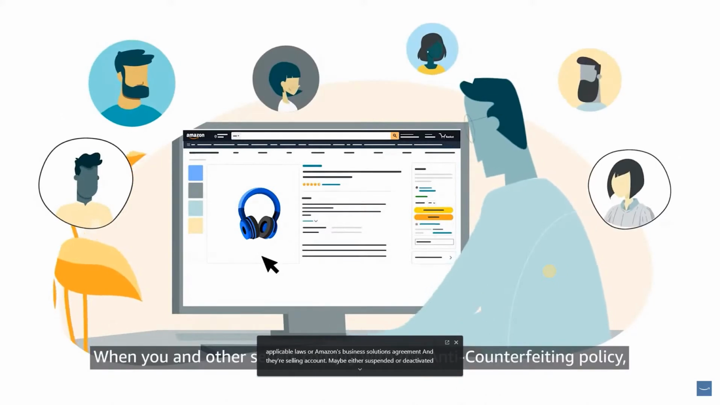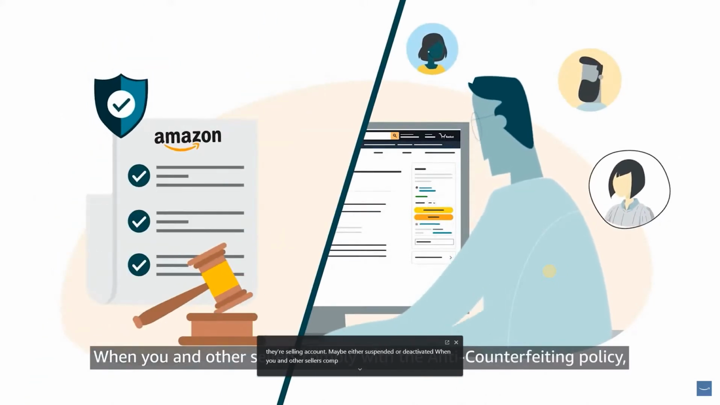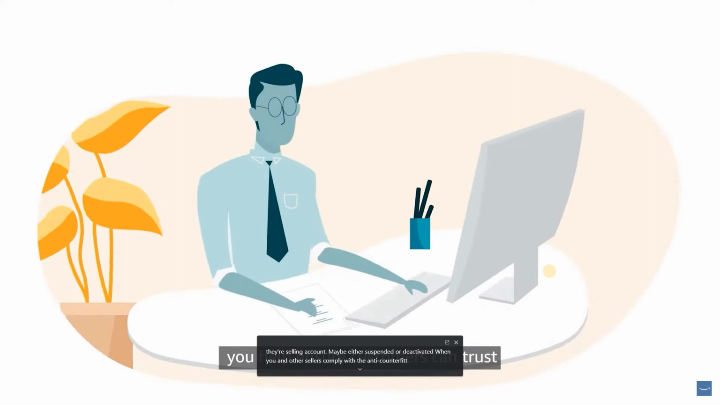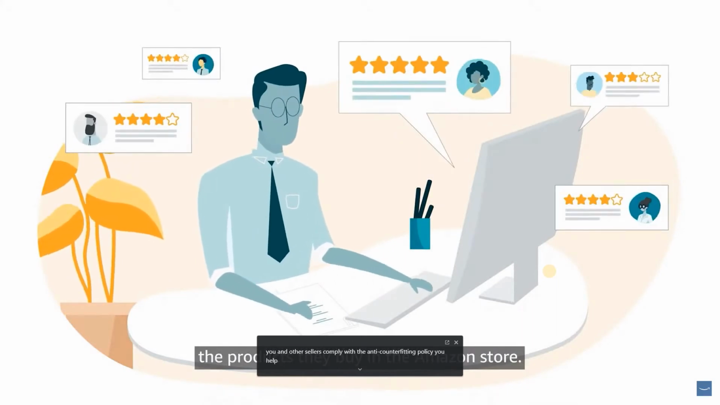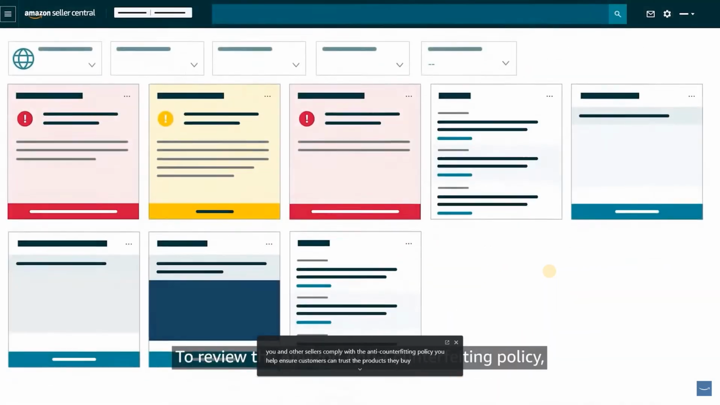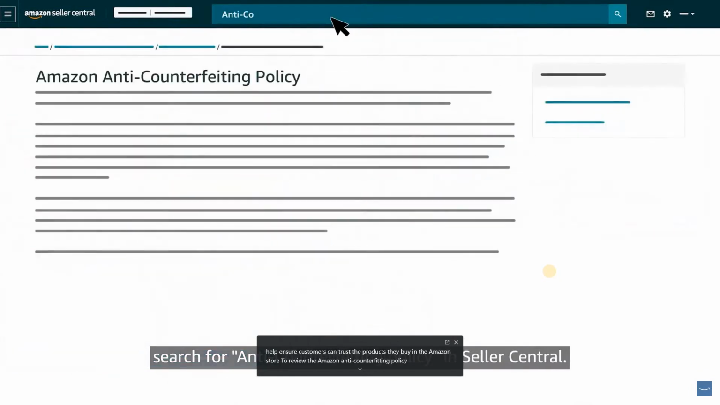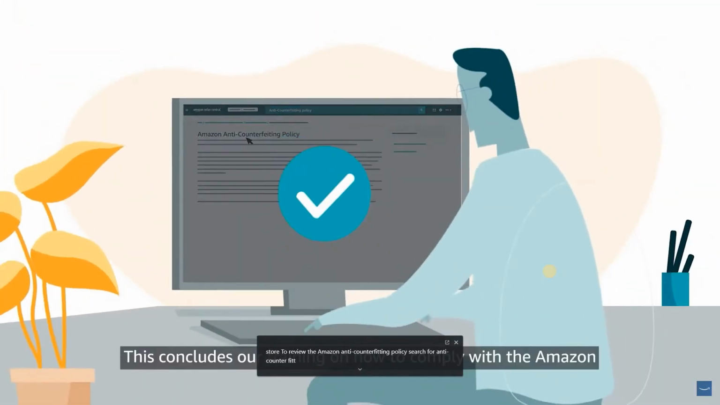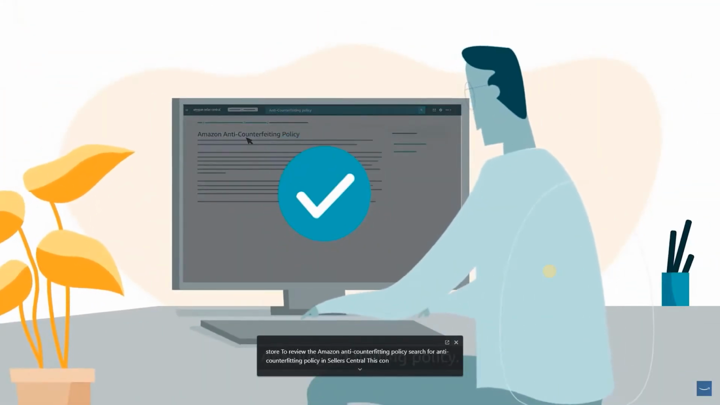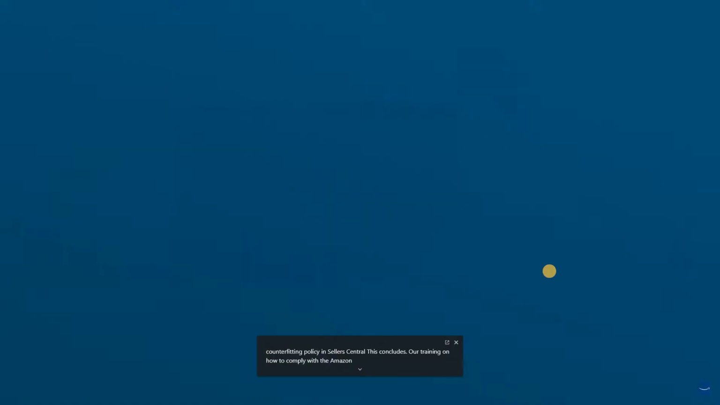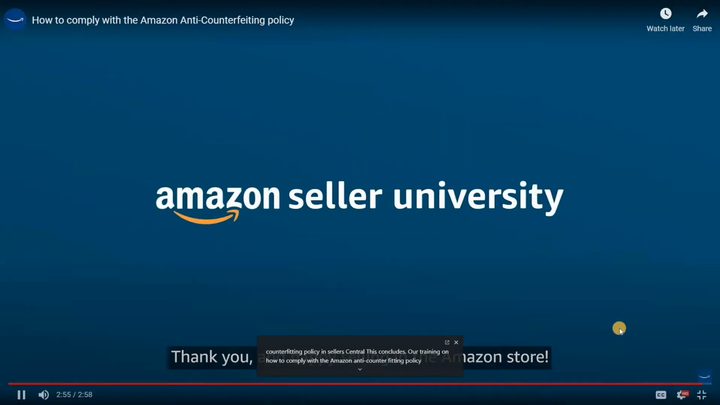When you and other sellers comply with the anti-counterfeiting policy, you help ensure customers can trust the products they buy in the Amazon store. To review the Amazon anti-counterfeiting policy, search for Anti-Counterfeiting Policy in Seller Central. This concludes our training on how to comply with the Amazon anti-counterfeiting policy. Thank you, and happy selling in the Amazon store.